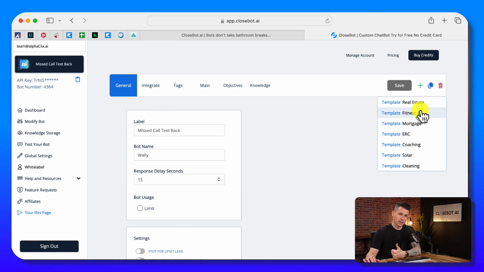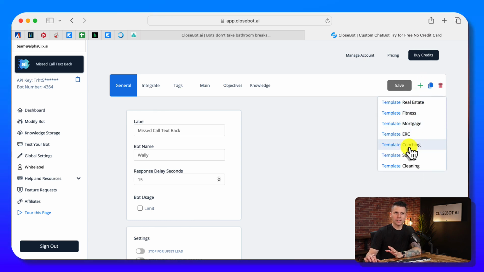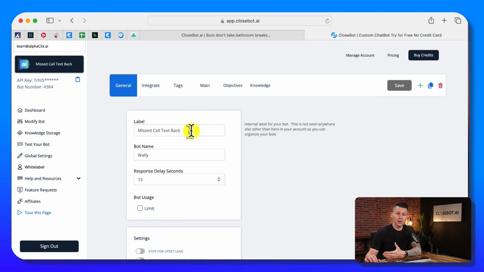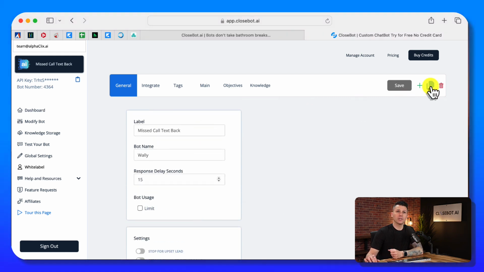So there's a real estate template, fitness, mortgage, ERC, coaching, solar, cleaning. You can click that and create a template from any of these, which by the way, if you're not in any one of these industries, that's okay. You can click one of those and you can just delete the information in there. Also, if you want to make a clone of what you're currently doing and just add to it or adapt it for a different client, you can click the duplicate button.